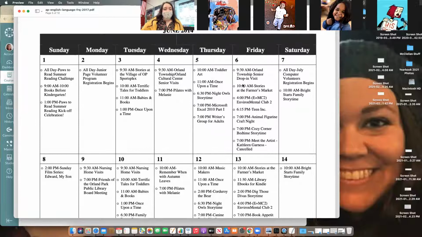And if you look at this, there are definitely reading challenges and things like that. But there's also Pilates with Melanie, writers group for adults, toddler art, farmers market, stories at the farmers market, things that are not necessarily just going to the library and checking out books. So it takes no time to look at this calendar and analyze it. And if I were the one writing this, I'd automatically think, oh, this library has a lot more going on than just checking out books. And even if print books are on the decline, there's still a role for libraries because they're doing so many other things. So I would definitely think about using that as a source.